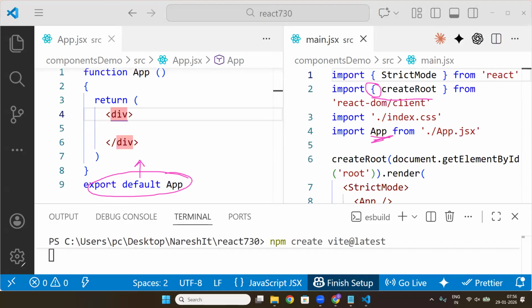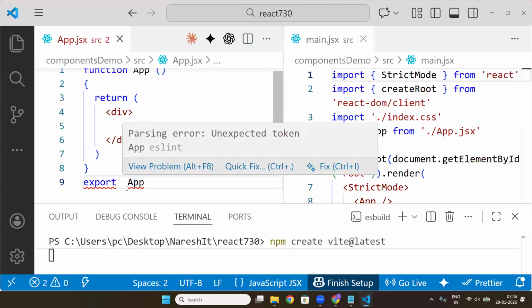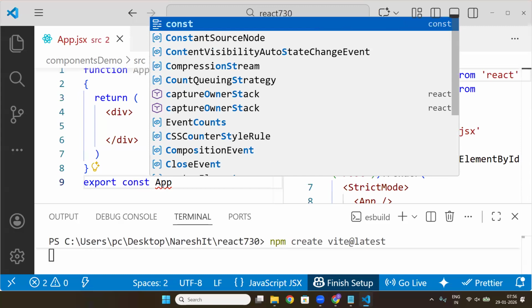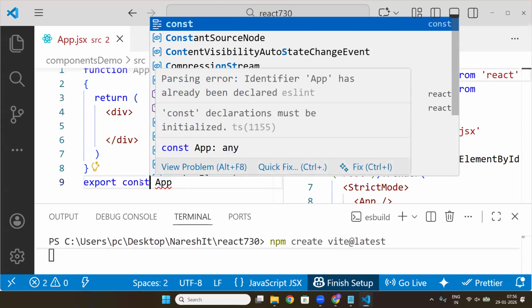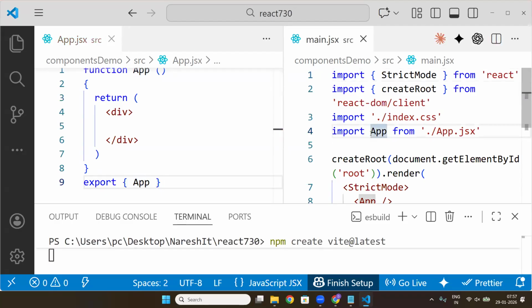But if I don't write default, what will happen, sir? Nothing will happen. If I don't use default, you need to put them in some kind of set brackets. And whenever you are importing, also you are using set brackets. Both will work fine.